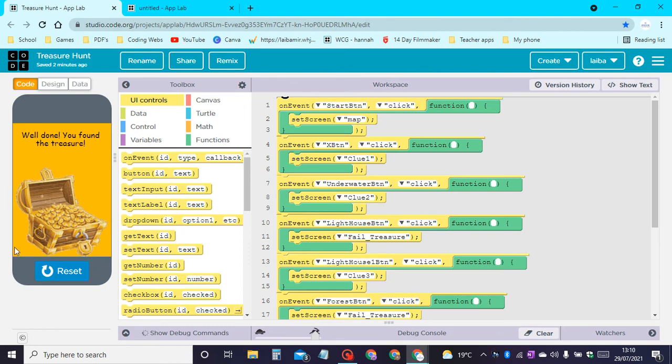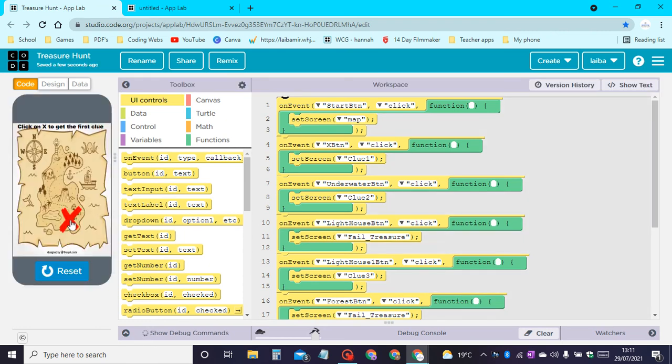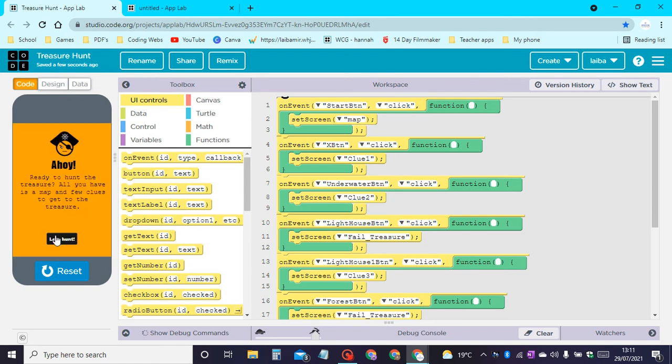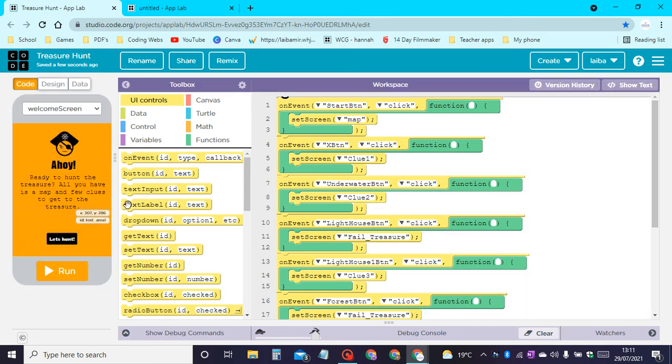And then once you've done all the clues, you lead to this screen, well done, you found the treasure. But if you do any of the wrong answers, it'll lead you straight to this screen. You have to click on start over, and it leads you back to the welcome screen.